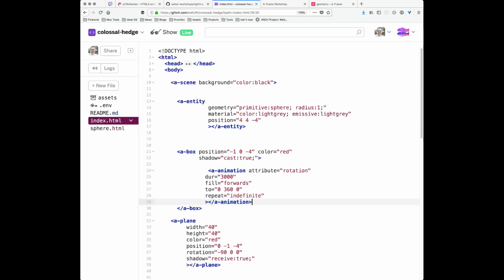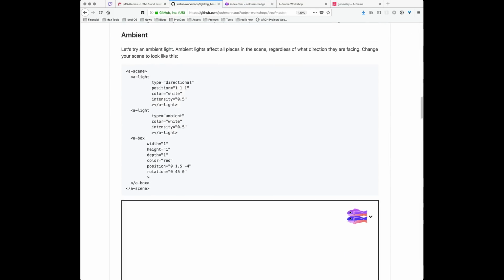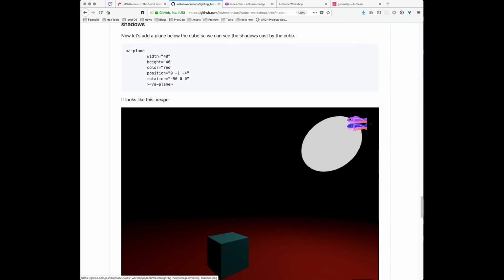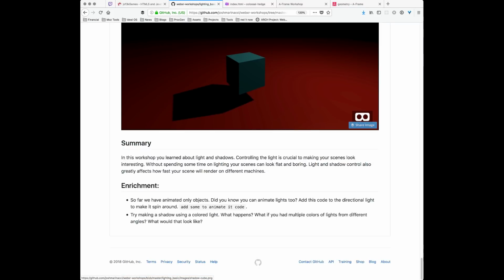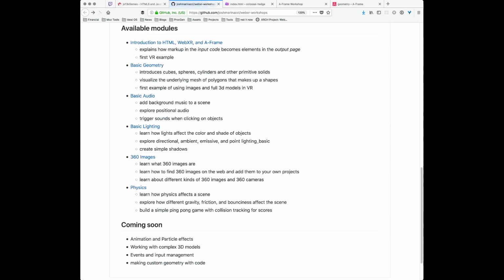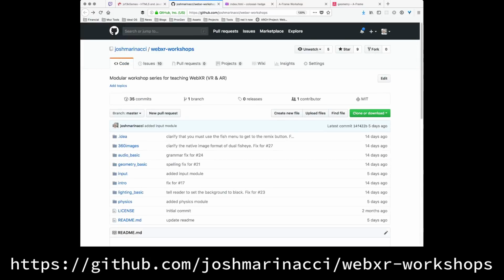Let's get rid of that. So that is the basics of lighting and shadows. If you want to dig some more into this, then you can find it on my GitHub at WebXR Workshops. I'm posting this in right here.